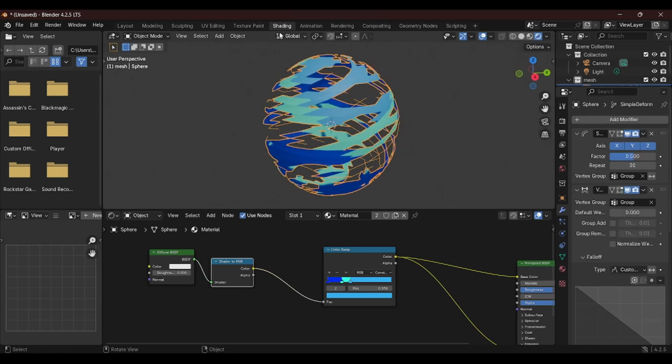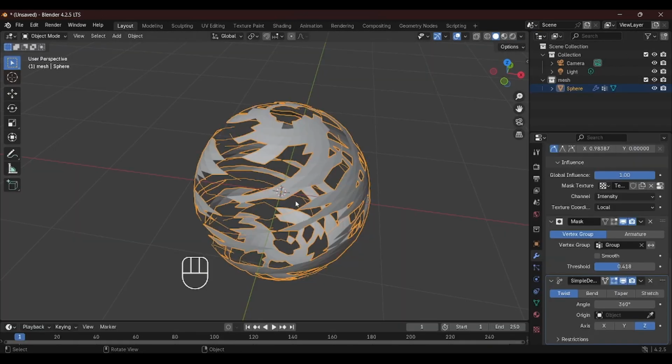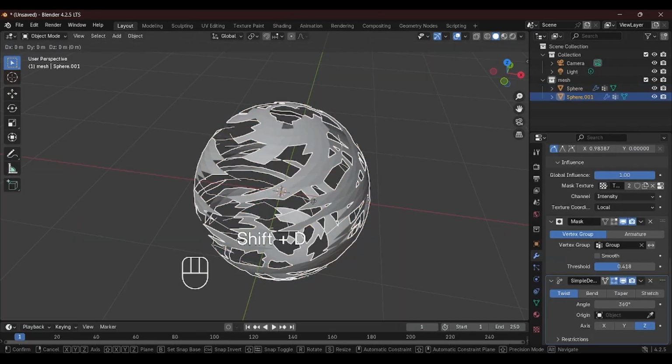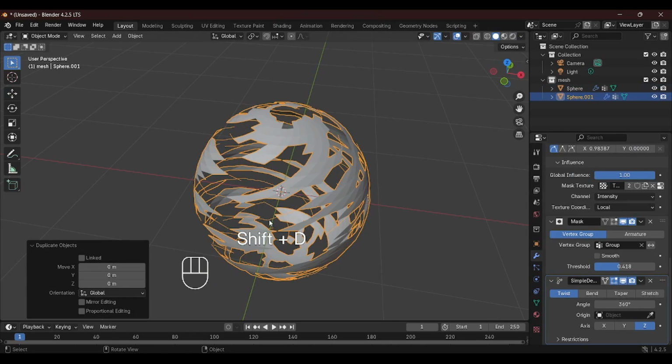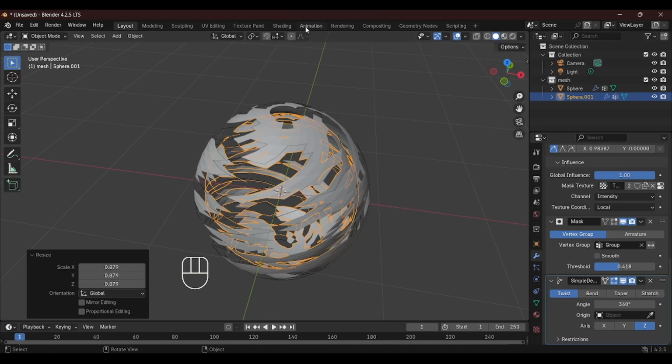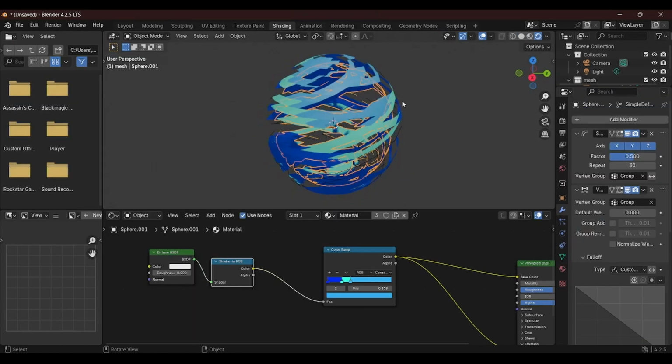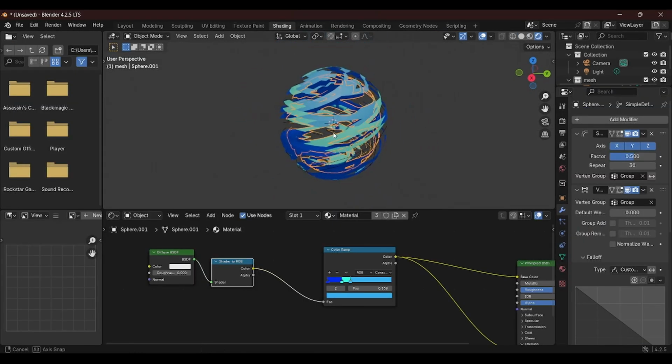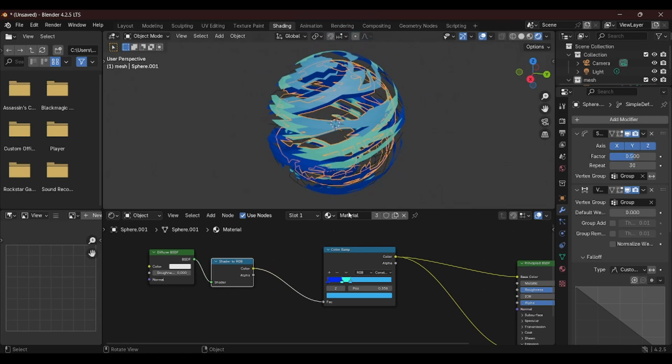Now, let's go ahead and duplicate the mesh. To duplicate, press Shift D and right click to put it in place. Now press S to scale it and scale it a little bit downward. What this will do is differentiate the color here.